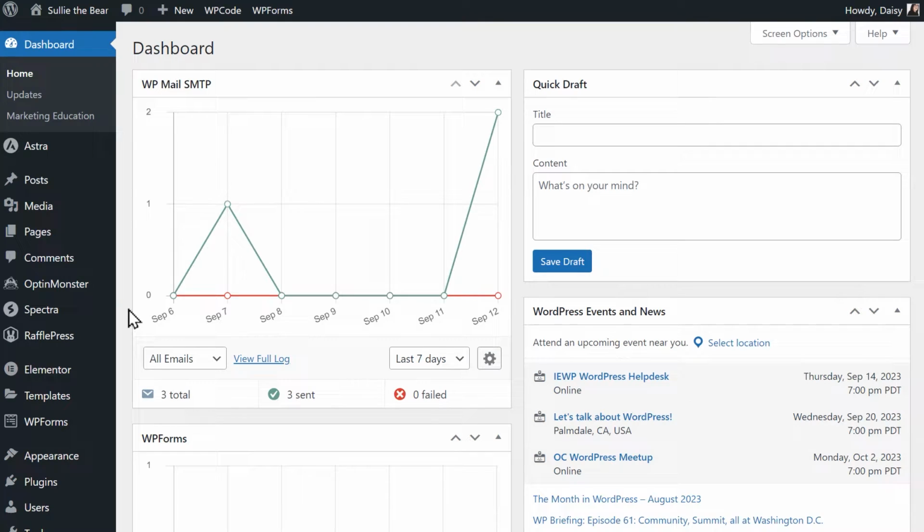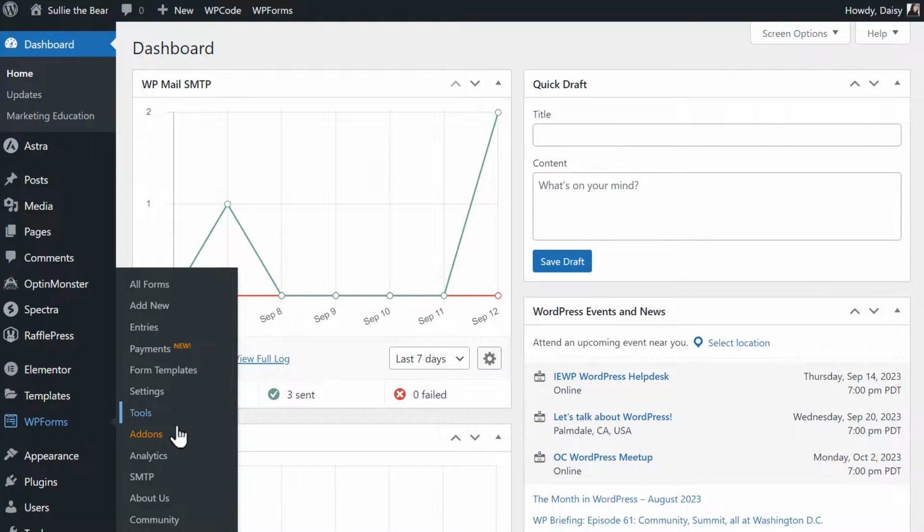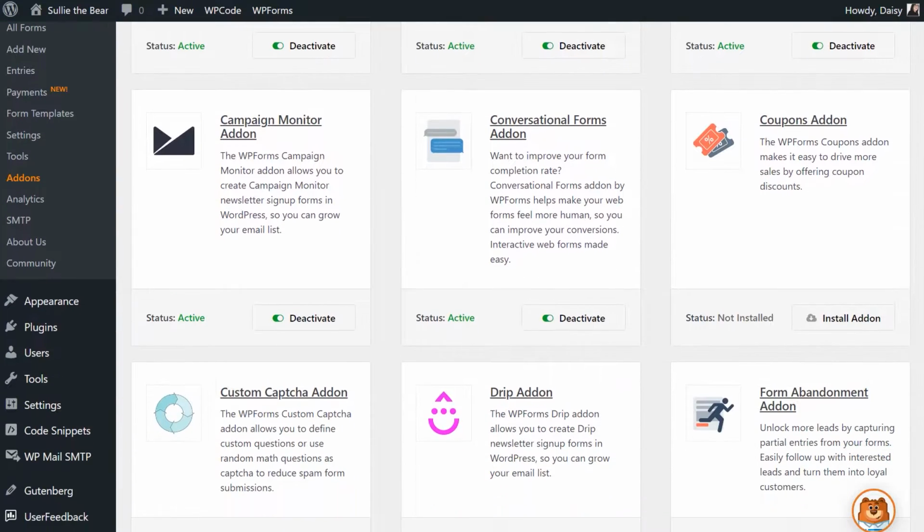After installing the WPForms plugin, we'll first want to install and activate the Coupons add-on. Go to WPForms, Add-ons, and find the Coupons add-on, then click Install and Activate. Once the add-on has been activated, let's first create our coupon code.